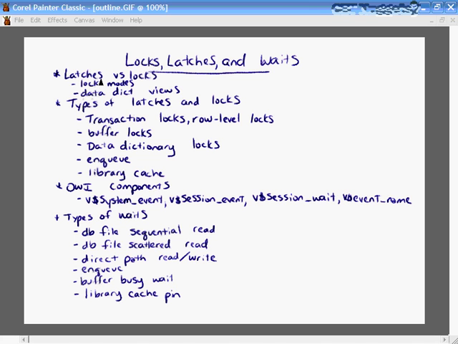So the first thing we'll talk about is the difference between latches and locks, and the different lock modes. There's 6 different lock modes. And then we'll take a look at some data dictionary views to see what is locked up in your database. And then we'll take a closer look at some of the more common types of latches and locks. There's lots of different types, but these are the more common ones.